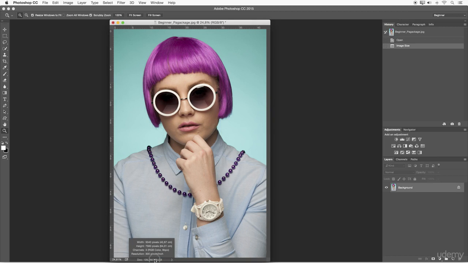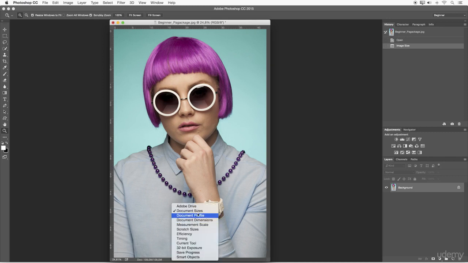You guys can also, if you click on it, see the width, height, channels, and the resolution again. If you click this little arrow over here, it will give you a few more options like document profile, measurement scale. Let's maybe go to document profile. So you see again, Adobe RGB 1998 at 8-bit. Let's go maybe to document dimensions that we had previously. So centimeters, it changes here as well. And when you save an image, it will also show down here the process of saving, but more about saving an image later.